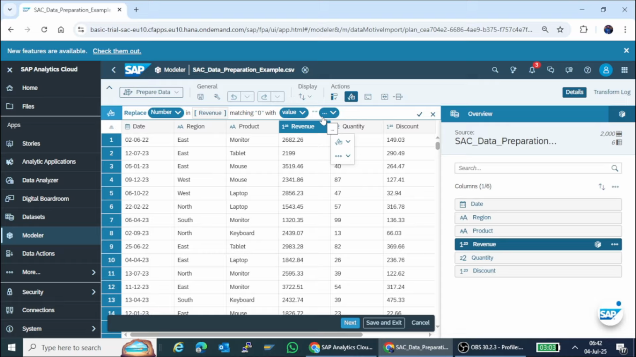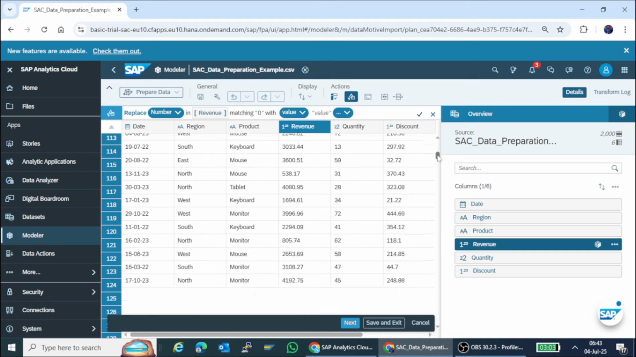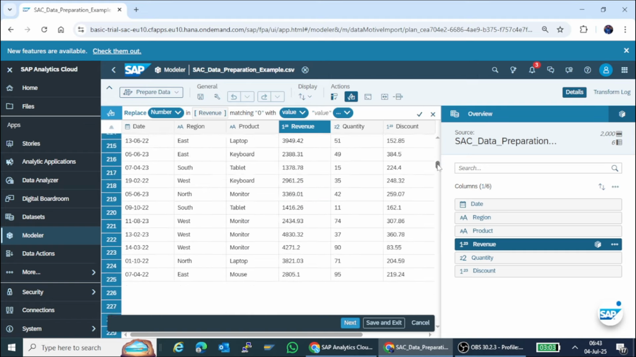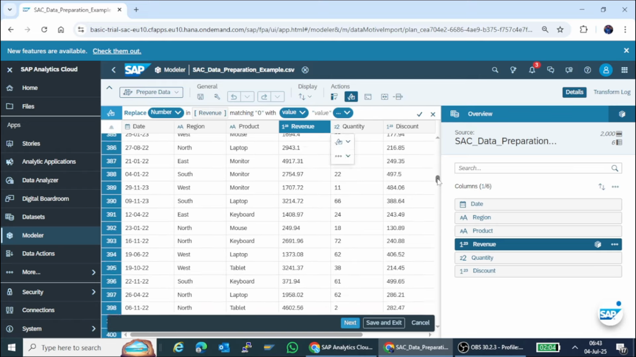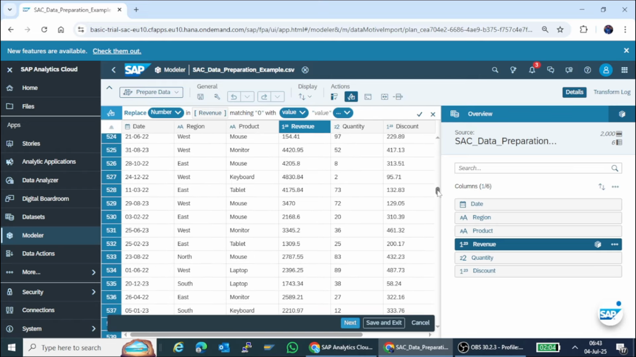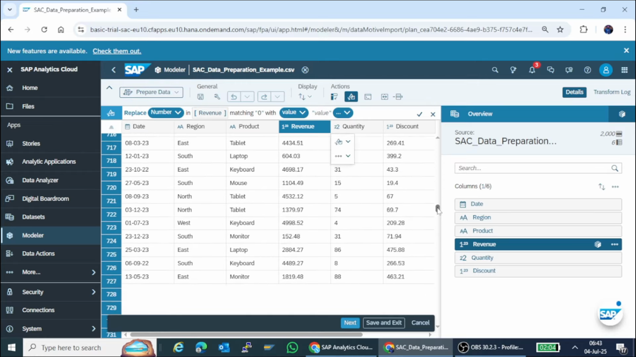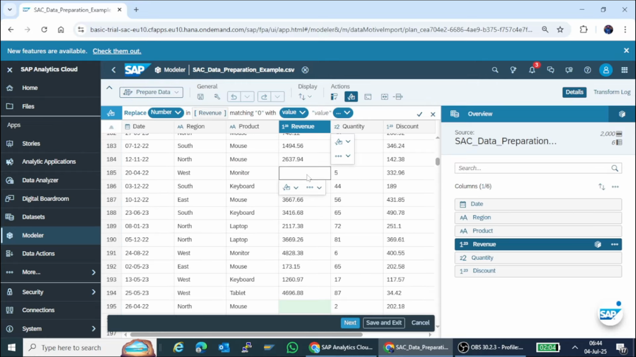But before this, let's find out which records have the zero value. So I scroll down, scroll down. Where is the revenue which has the zero value? Here it is. Record number 185 has a zero revenue. So I just have to replace this with the value of 1000.